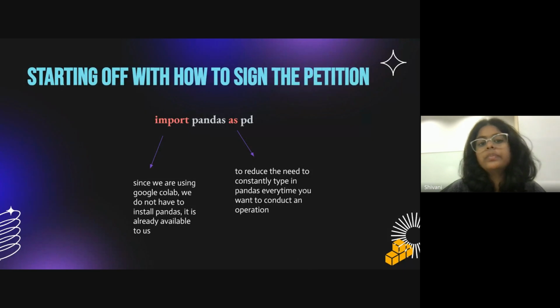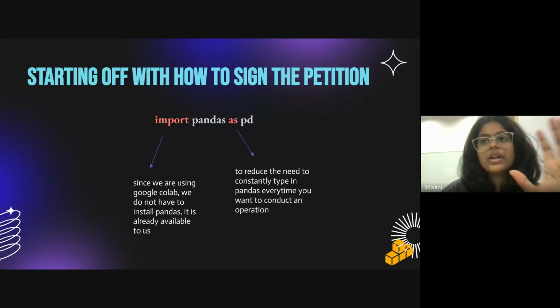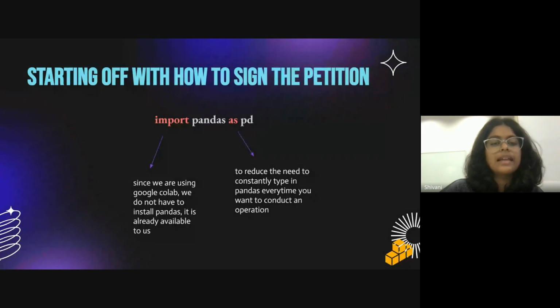Okay, so moving on, starting off with how to sign the petition to have Pandas and how to make me the president of Singapore. Firstly, have import pandas as pd. So import is basically how you import a particular library. And pd basically means that pd is a short form of pandas.